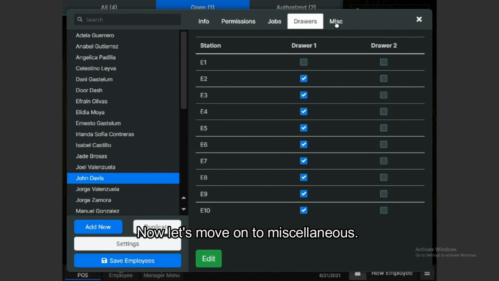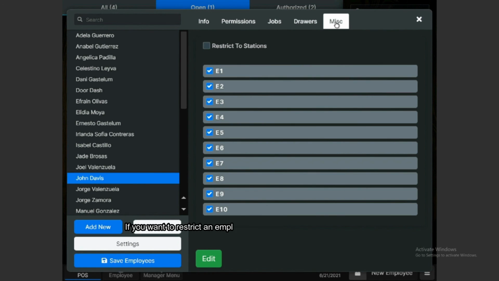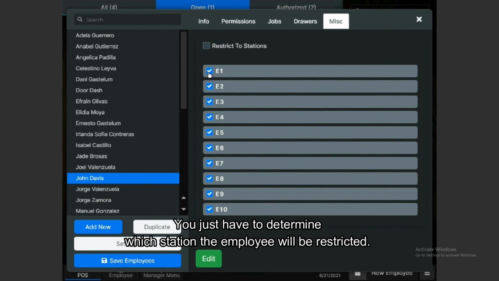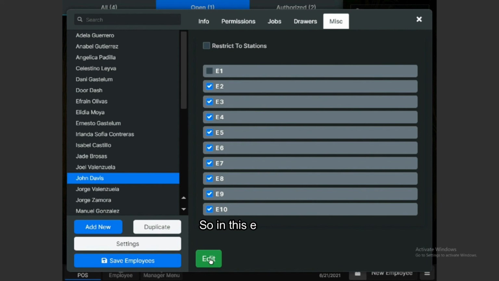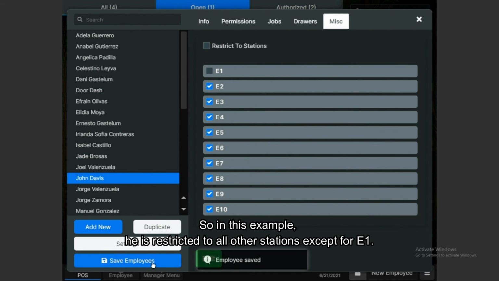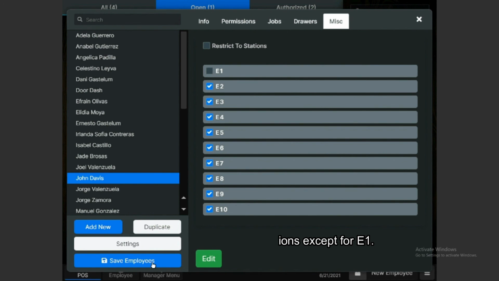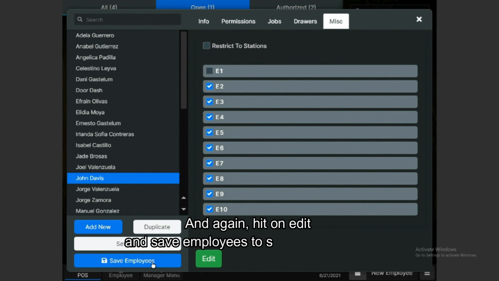Now let's move on to miscellaneous. If you want to restrict an employee to a particular station or stations, what you need to do is to click or check restrict to stations. By default, all stations are checked. You just have to determine which station the employee will be restricted. So in this example, he is restricted to all other stations except for E1. And again, hit on edit and save employees to save the changes.